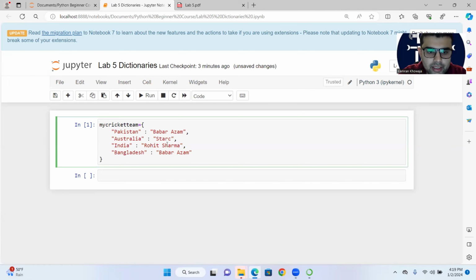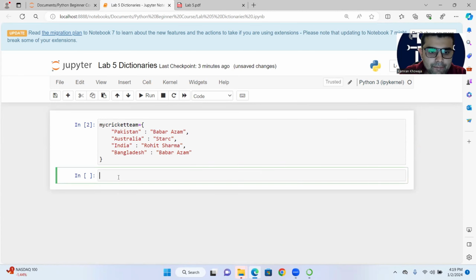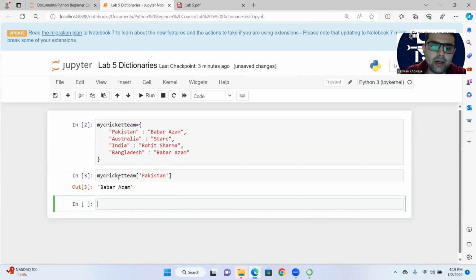So first I have defined the dictionary. I have pressed shift enter. Then how to use the dictionary. So let's take an example. I will write my cricket team, and then in the square bracket I will write Pakistan. So if I want to access Pakistan, I will just write inside the square bracket Pakistan. So it will give me Babar Azam.